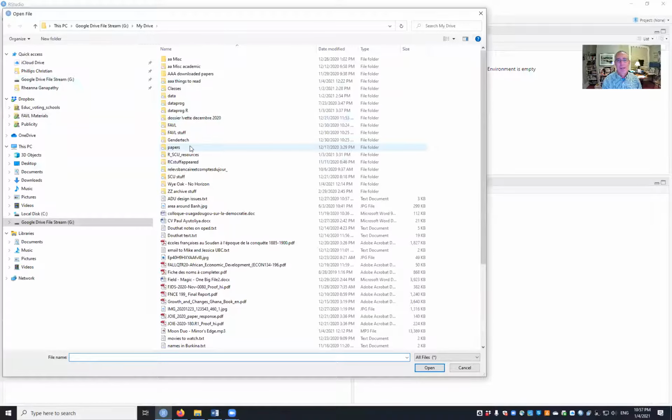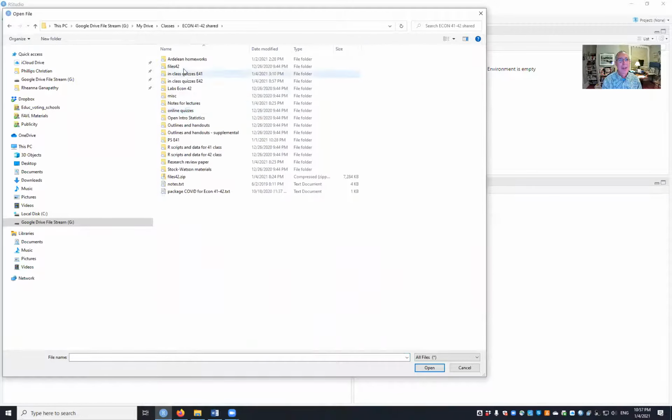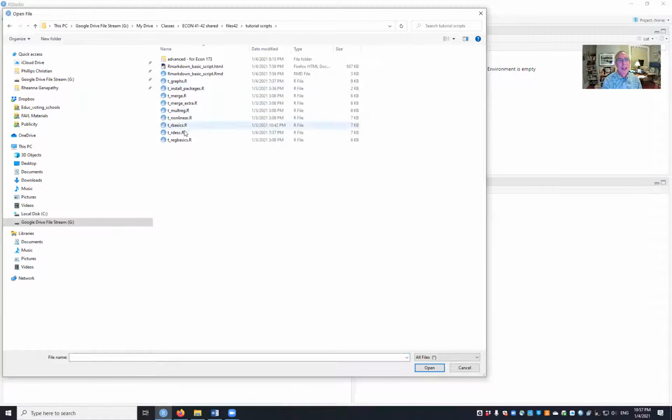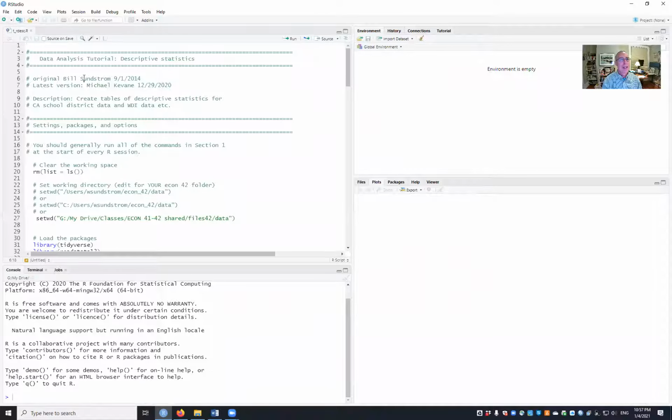And so we're going to click on that button. It'll bring up our file menu. I'm going to search through my file folder section. Here's econ 4142. Here's the files 42. Here's the tutorial scripts. And we're going to open up this descriptive statistics, and I'm going to go up to the top here, and there's our script.